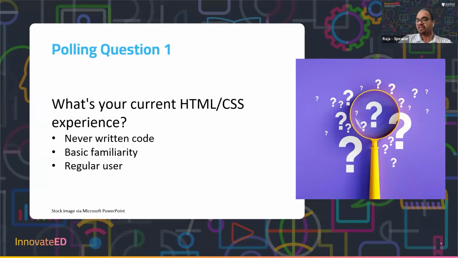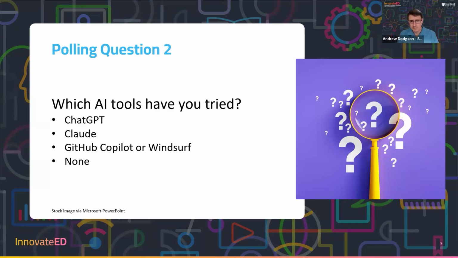And one more question, and then we'll jump into the demo. Polling question number 2. Yep. All right. Now we want to understand a little bit more about the AI tools that you've tried. ChatGPT, Claude, GitHub Copilot, or Windsurf? None of the above.